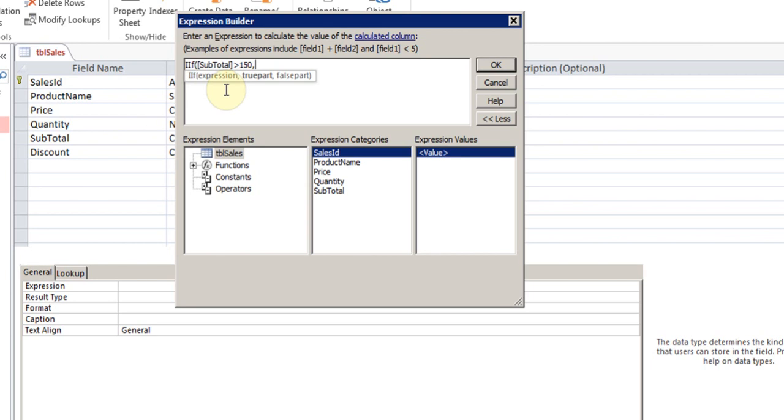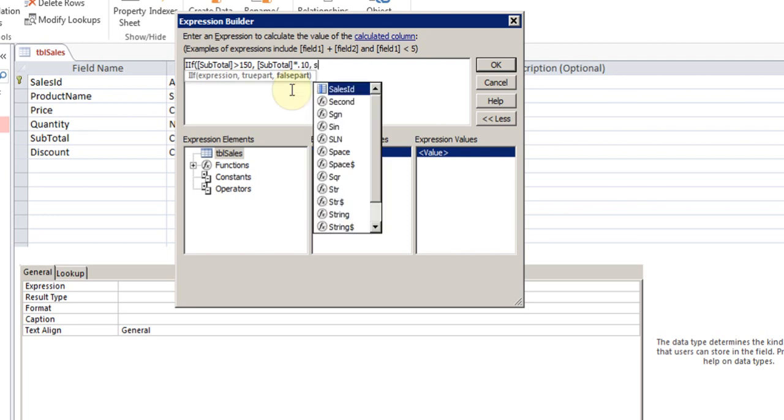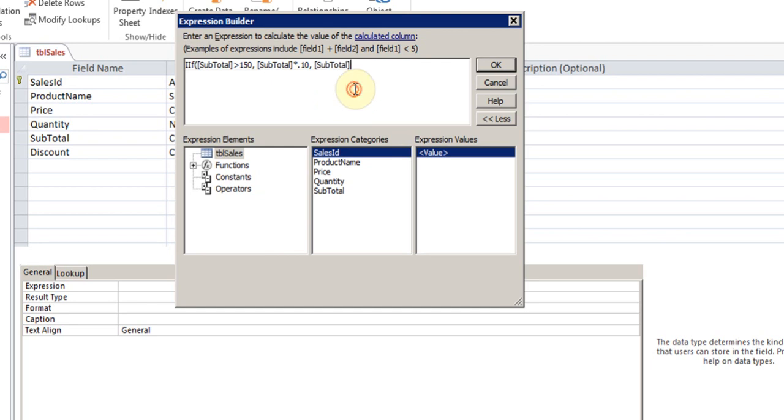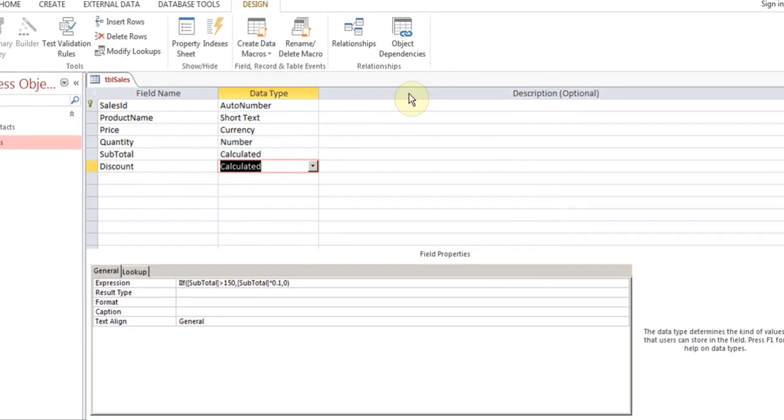So that's my expression. Now I need to tell it what to do if that expression is true. So I'll say if that is true, give them subtotal. So I just choose multiply by 0.10, which is 10%, comma, space. You can put a space or not, doesn't matter. Otherwise, I don't want to give them anything, so I'll just put 0. This is my third part, which is if the sale is not greater than 150, they will get 0. I'll click OK. Let's see if it's working.